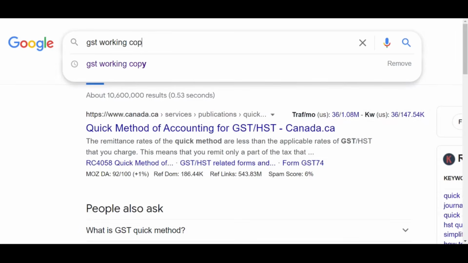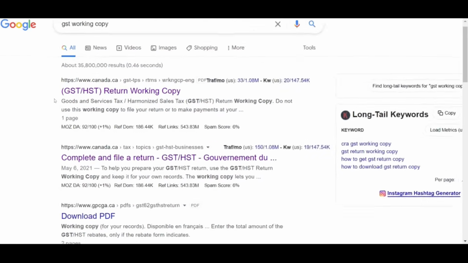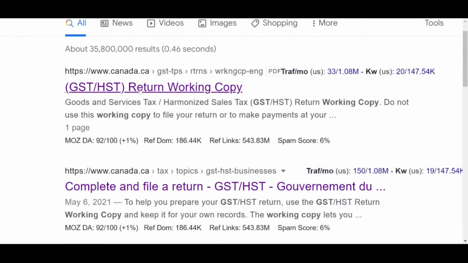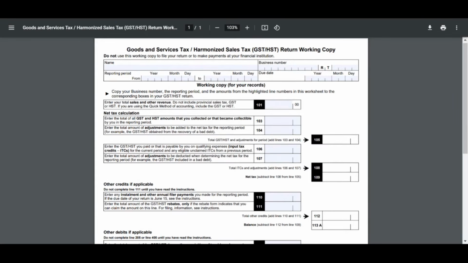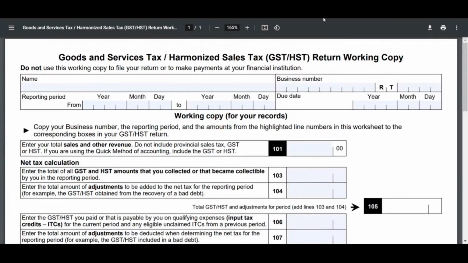Before you start filing your return, make sure you Google GST HST working copy and download this working PDF file. With this document, you can enter your information and it calculates your total balance so you'll know what to expect. Now let's get started with the step-by-step process on how to file your GST HST return online with NETFILE.